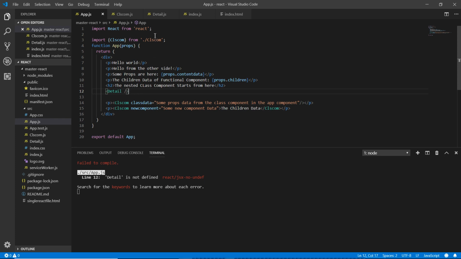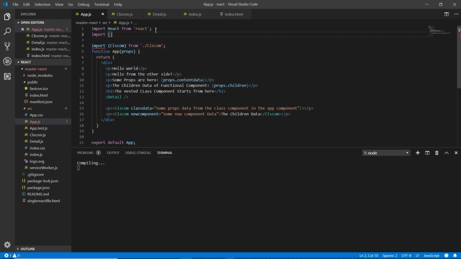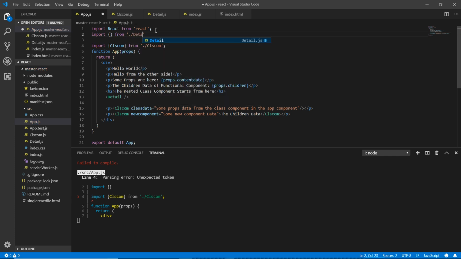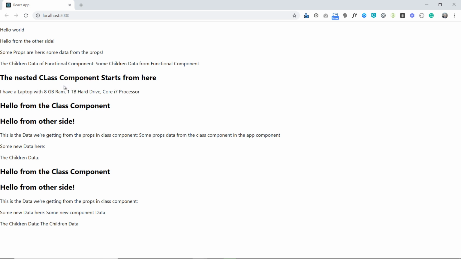Oh, okay, got it. I need to first import that, and I'm doing that import, again the same method, from, and here /detail, and I'm saving it like that. Here I'm importing the Detail component from the detail.js file. All is awesome. I need to go to the browser to check if it's working fine. Here the nested class component. Okay, here you can see that I have a laptop with 8 GB RAM, 1 TB hard drive, Core i7 processor. So that's awesome.